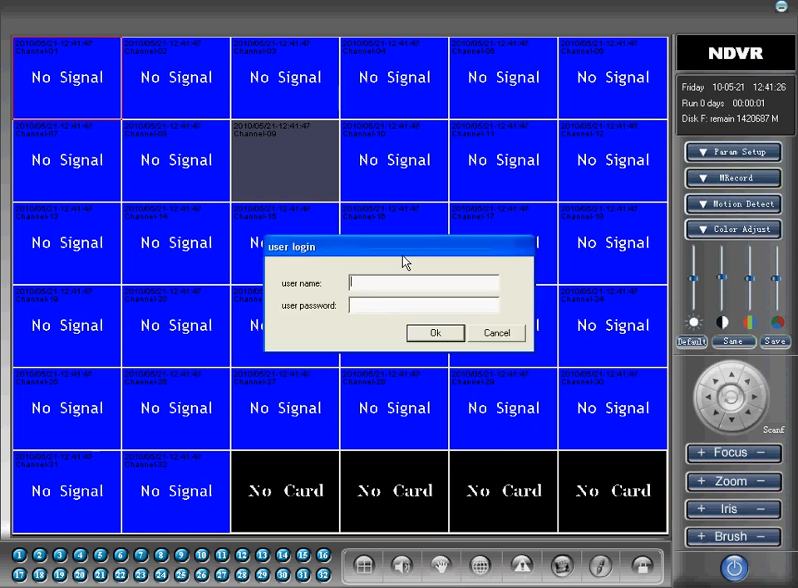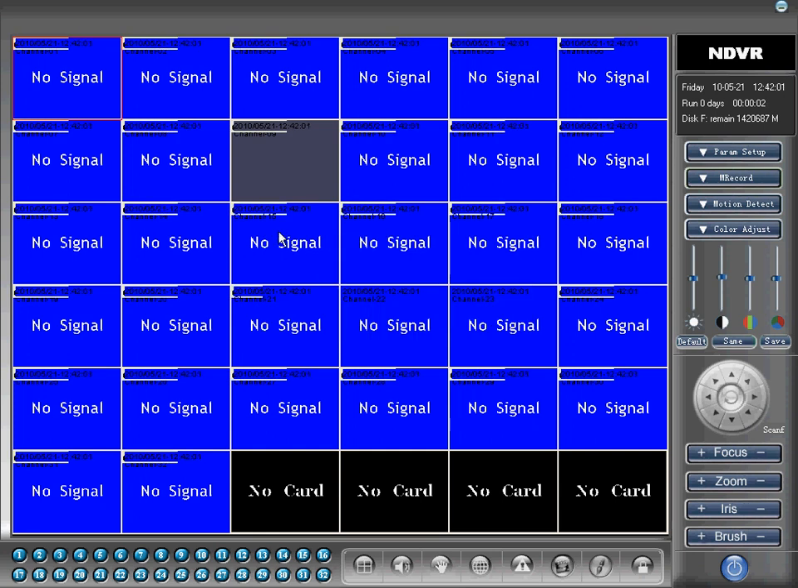So now you're at the login screen. And just so you know, the default login for this is admin for the username, admin for the password, and then click OK. And now you have your DVR software up and running.